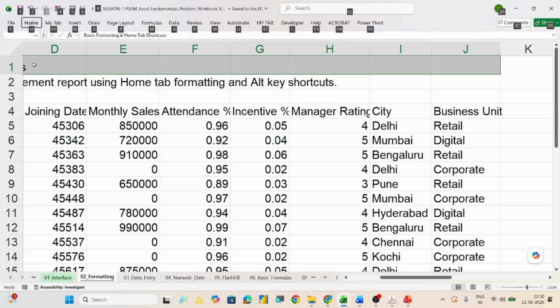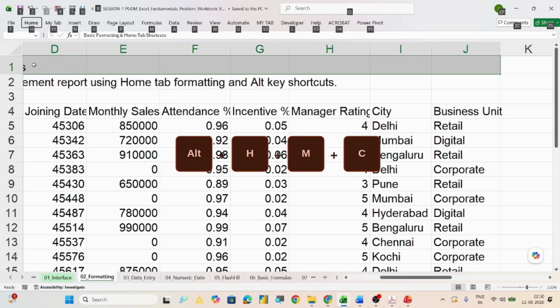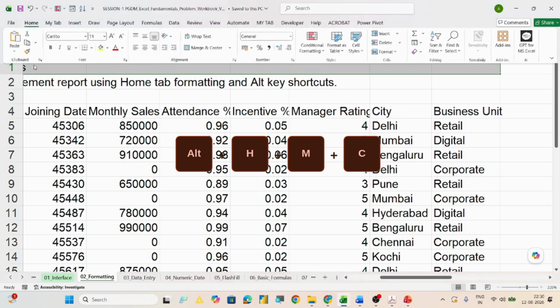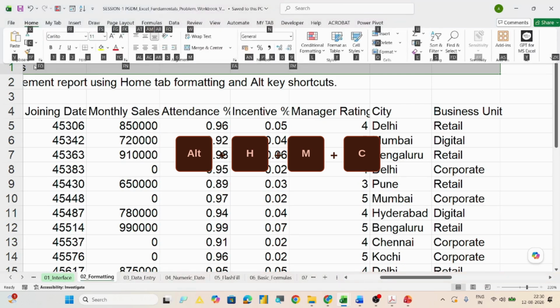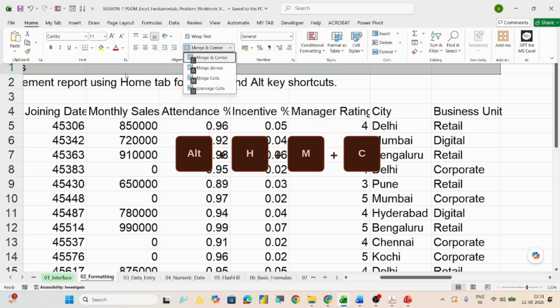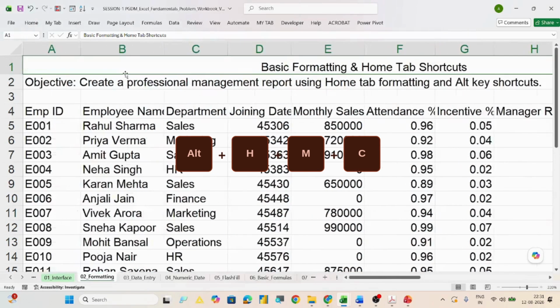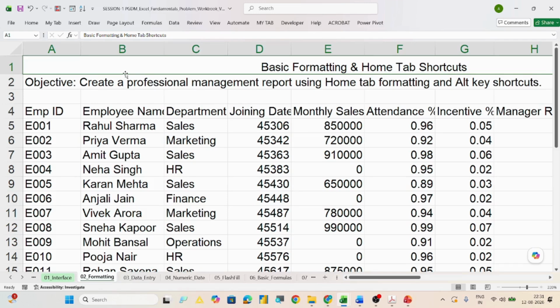It will activate all the hotkeys, which are with respect to various tabs and various options which are visible over there. I have to go to the Home tab and the hotkey for Home tab is H. After this I have to merge it, and if you look here carefully, for merging the letter which we have to use is M. And then we have to merge it and align the entire text in center. The letter underlined over there is C. So the moment we say Alt H M C, the entire text within the range will get merged and center aligned.